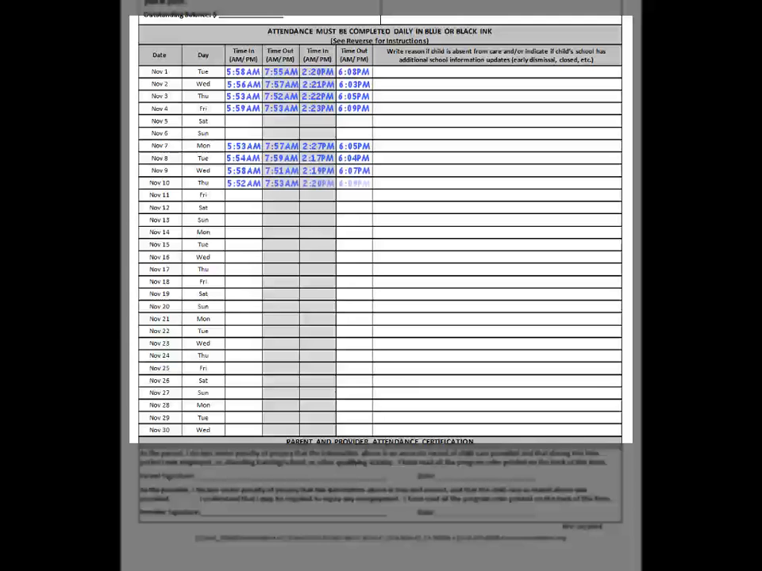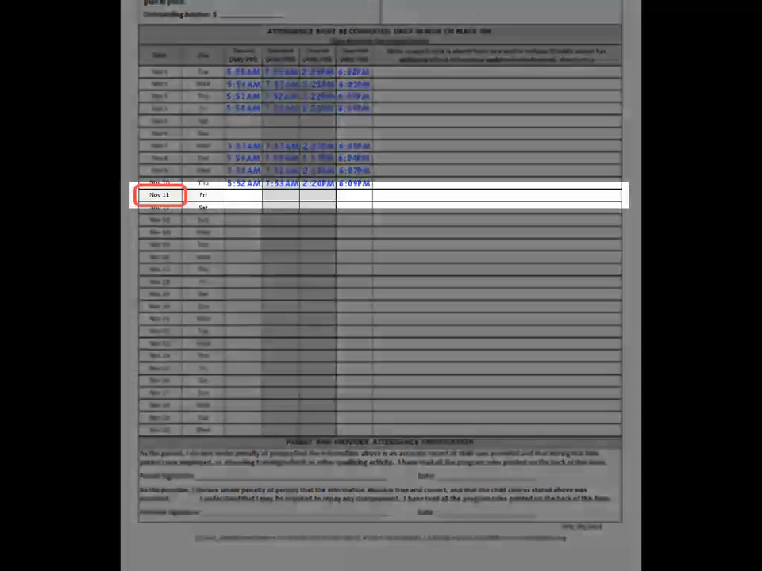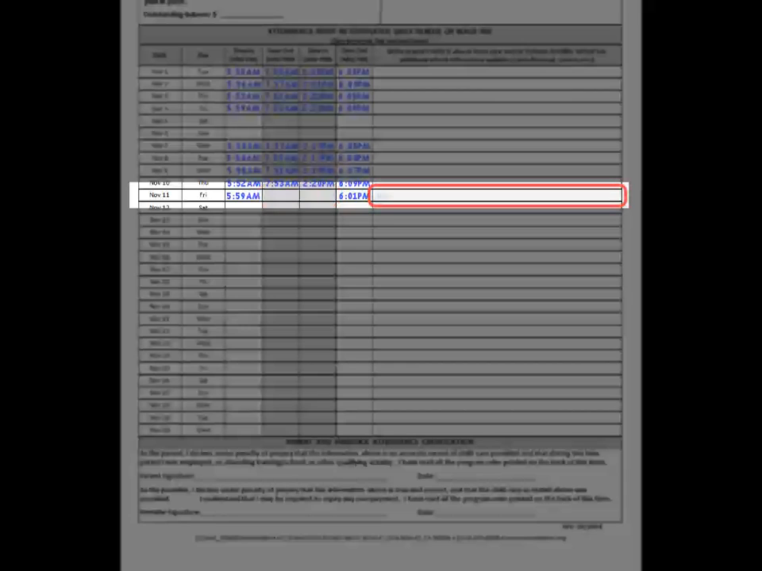Until November 11th. This day, the child didn't attend school because it was a holiday, but the parent works. The child's time in and time out are written down. But notice that there was no sign in or out for school because it was closed for the day. You will also write that the school was closed for the holiday in the far right box.